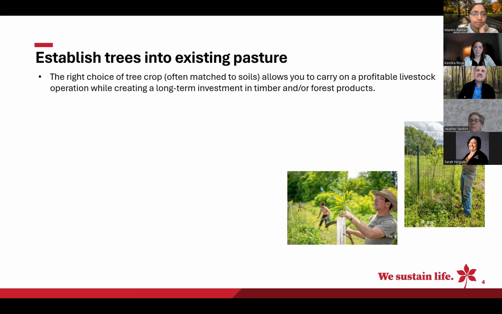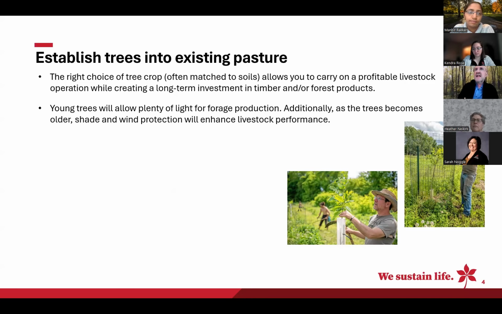A silvopastoral system. One is actually establishing trees into existing pastures. And obviously, some of the critical things there is you've got to make sure that you choose the right tree species with the soils that you are working with. That's very important. And obviously you're going to be planting relatively young trees, so it will initially allow a lot of light to come in for forage production and so forth.